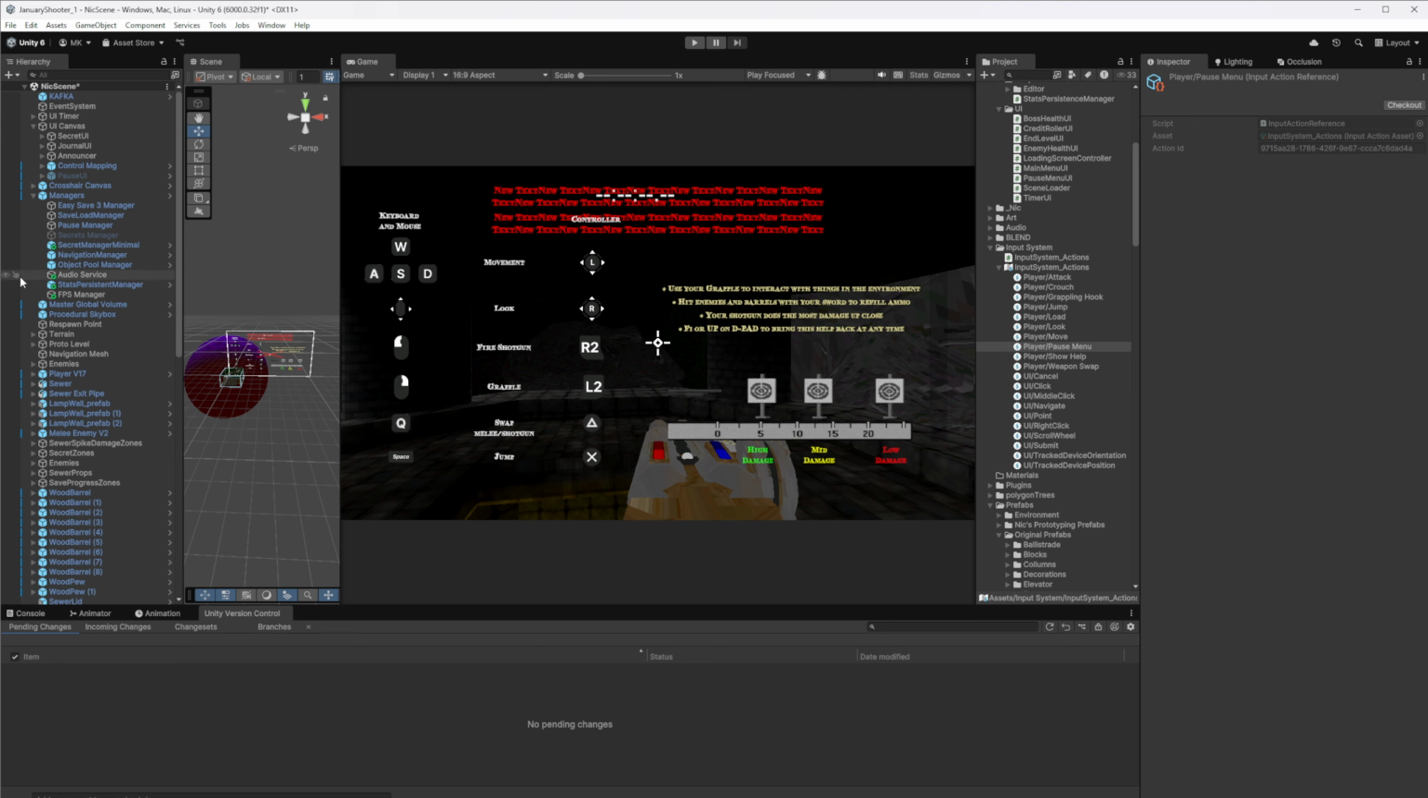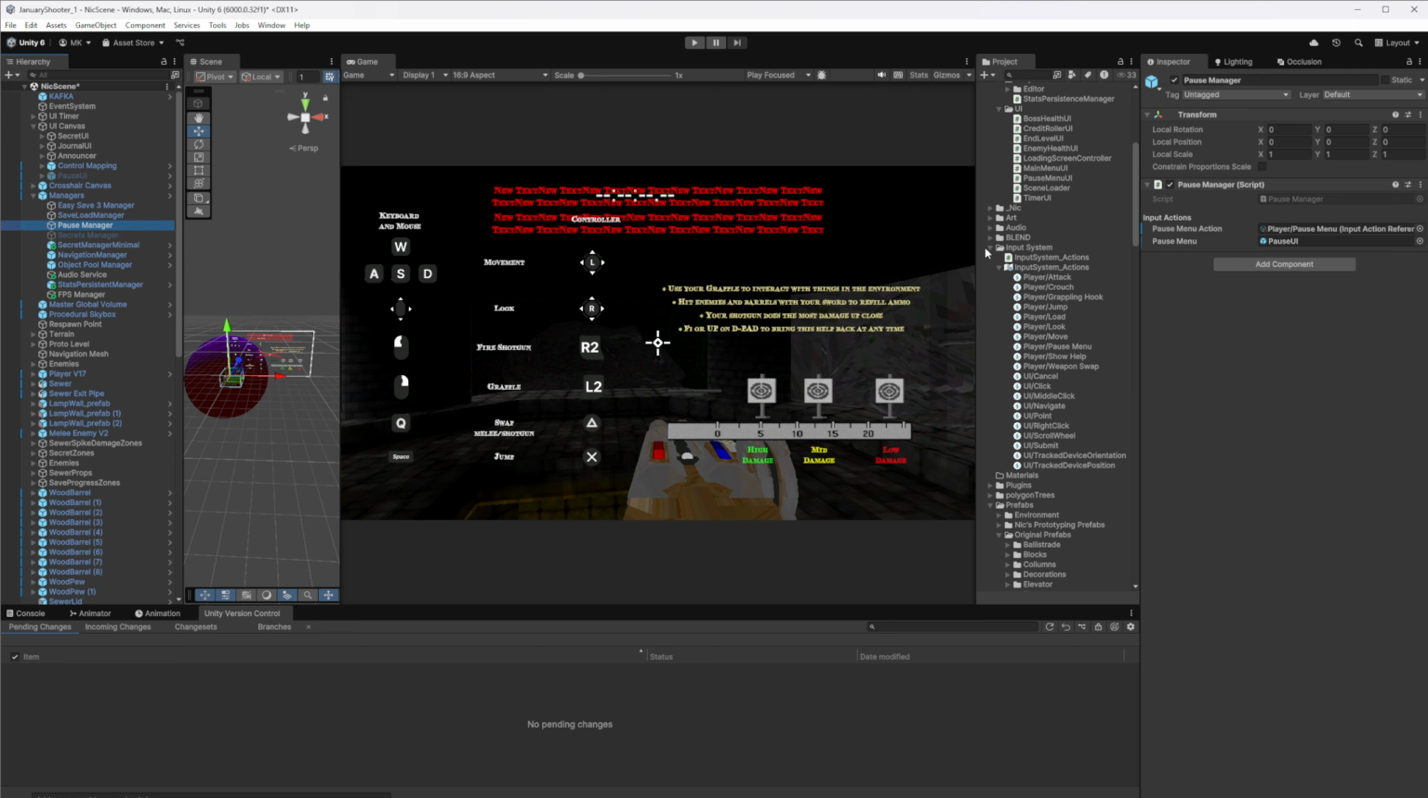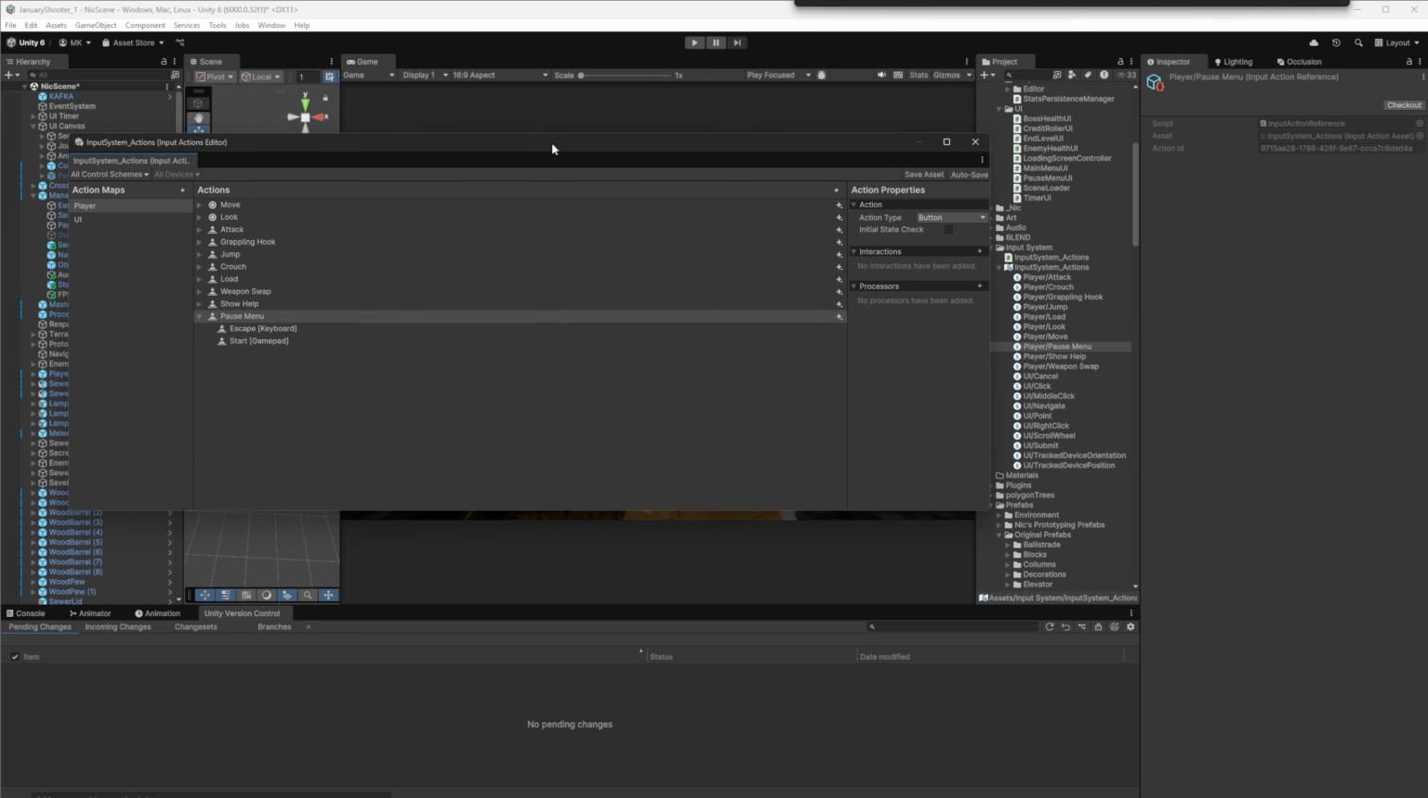We have our pause manager. So you can see on this pause manager, there is our pause menu button. This is the binding where we have set up an input reference. So input system, this is using Unity's new input system. It's really good. If you're using get key, I would highly recommend to move away from it. You can see pause menu.